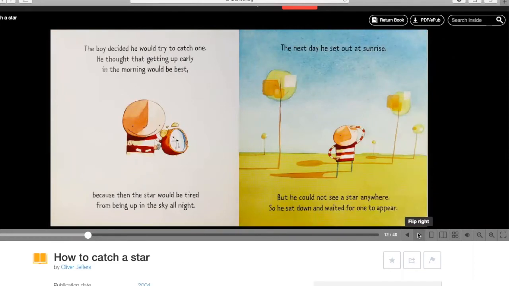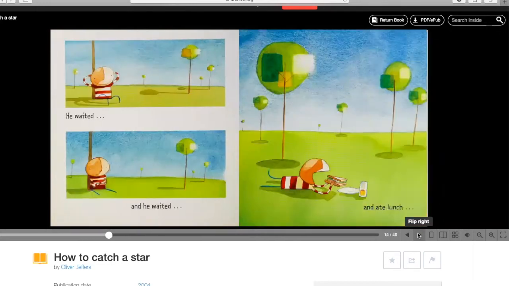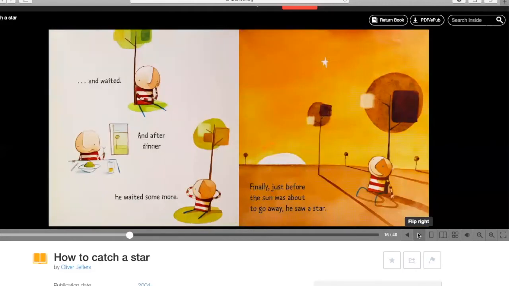He thought that getting up early in the morning would be best, because then the star would be tired from being up in the sky all night. The next day, he set out at sunrise, but he could not see a star anywhere. So he sat down and waited for one to appear. He waited, and he waited, and ate lunch, and waited, and after dinner, he waited some more. Finally, just before the sun was about to go away, he saw a star.